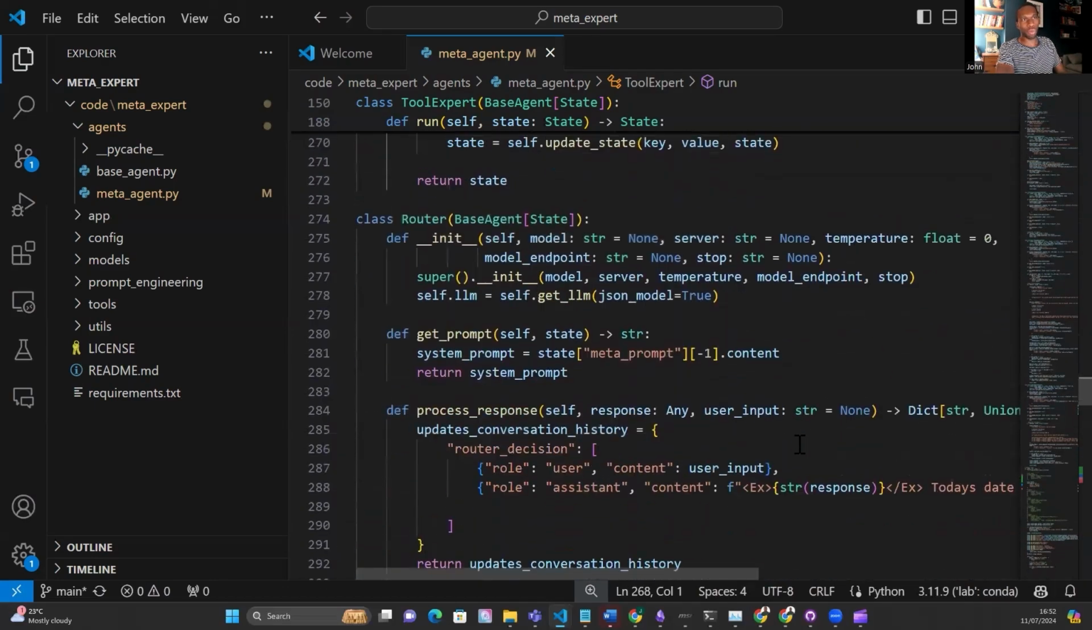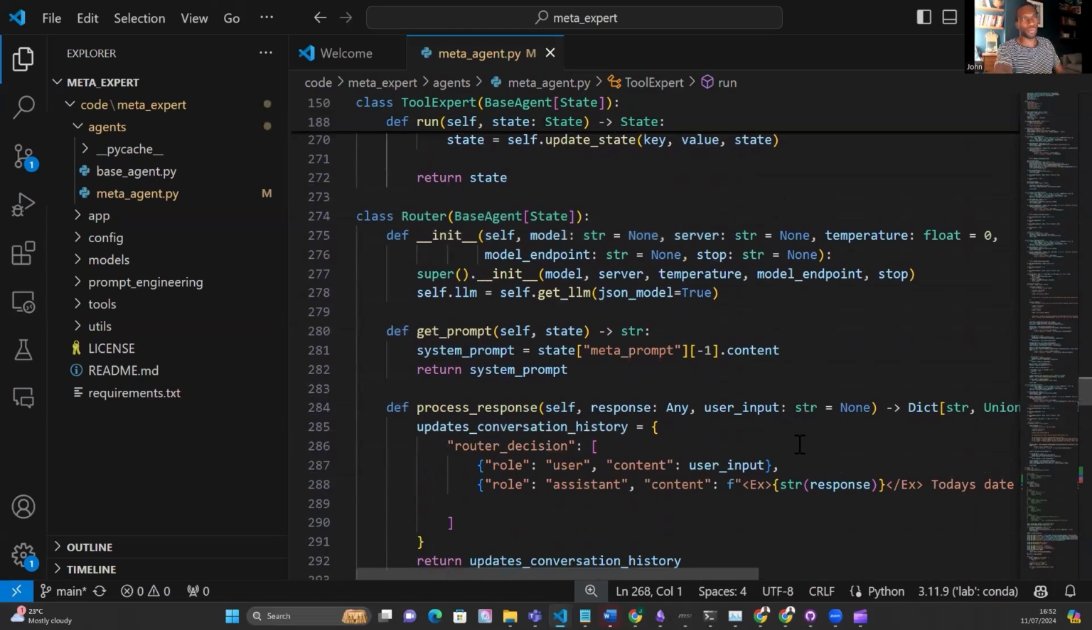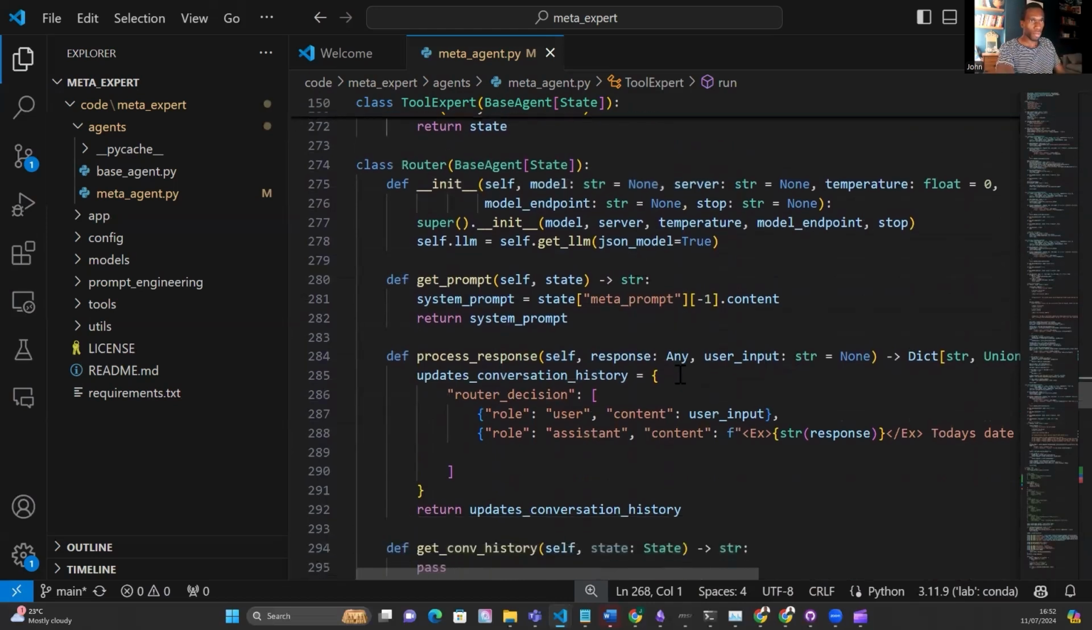Then the final agent in this workflow is the router. And the router has one purpose. The router sits between the meta expert and the other experts. The router will decide, okay, does this query that the meta expert produced need to go to a no tool agent, or does it need to go to a tool agent, or is it a final response from the meta expert? And does that mean that we can just produce a final response to the user? So that's the sole purpose of the router.